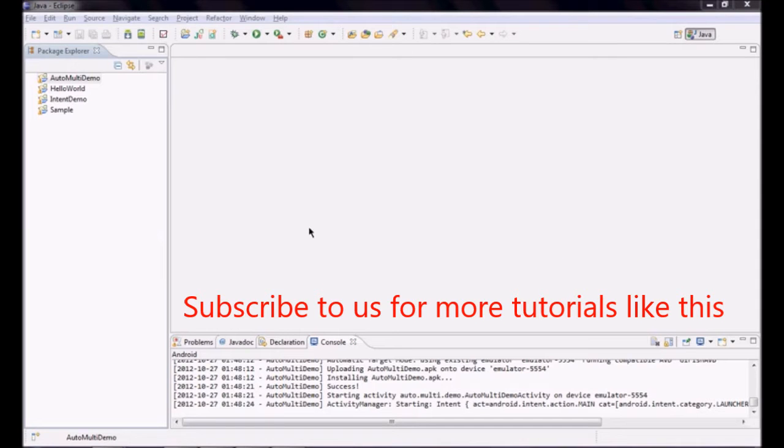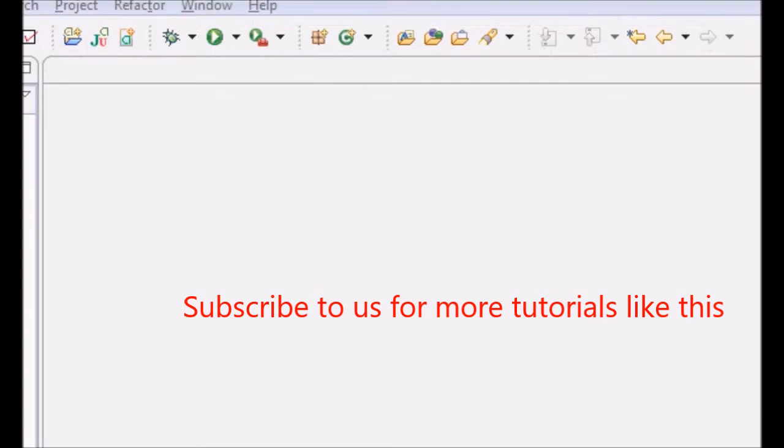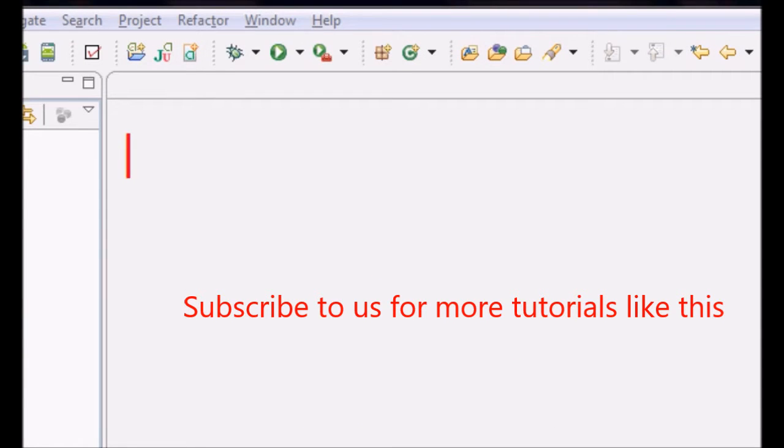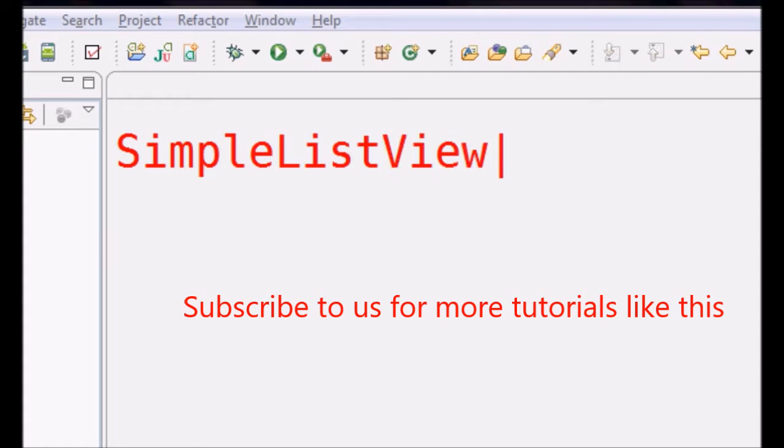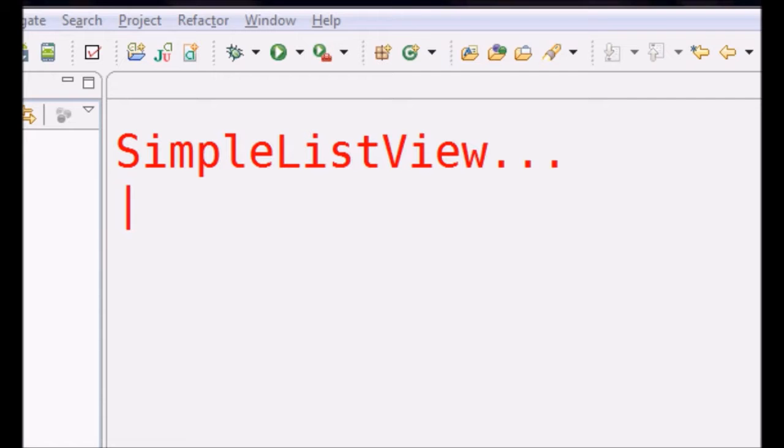In this tutorial we are going to create a simple list view. This is a simple list view. It's a collection of some programming languages that was shown in the last lesson, in the autocomplete text view and multi autocomplete text view, and here we are going to use the same thing by implementing a list view. So let's start.